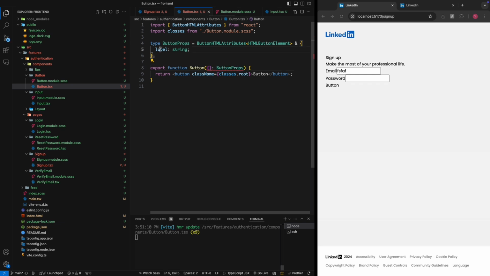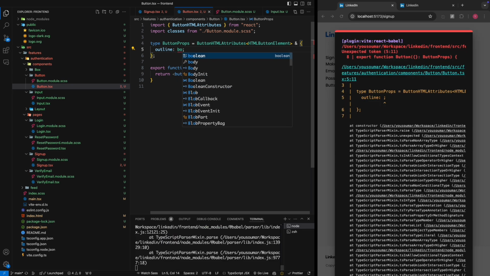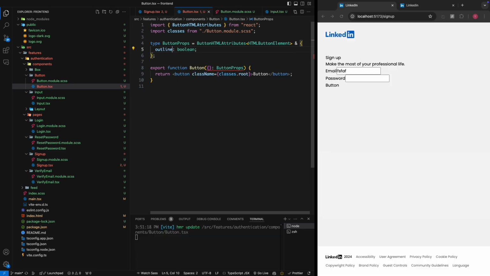I don't need a label, but I will be needing an attribute that's going to be outline. It's going to be a boolean, and it's going to be optional here. So let me grab here, and also all the others. I'm gonna add it here.